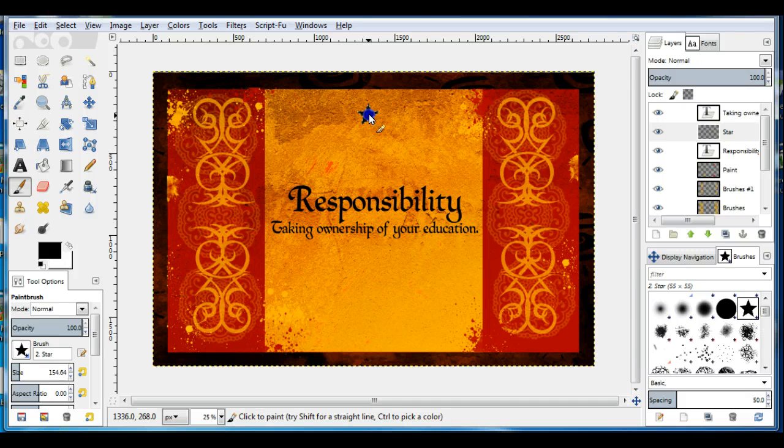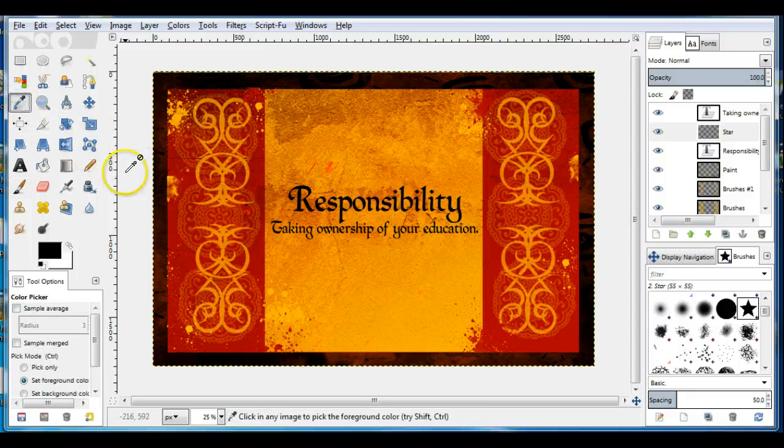Alright, so I'm going to click on my star, but I don't want black. I want this red color. So I'm going to hit Control Z, undo it, and I'm going to go to my color picker. I'm going to click on that, and I'm going to go to this red and click on it, but nothing happens. This is supposed to turn red.